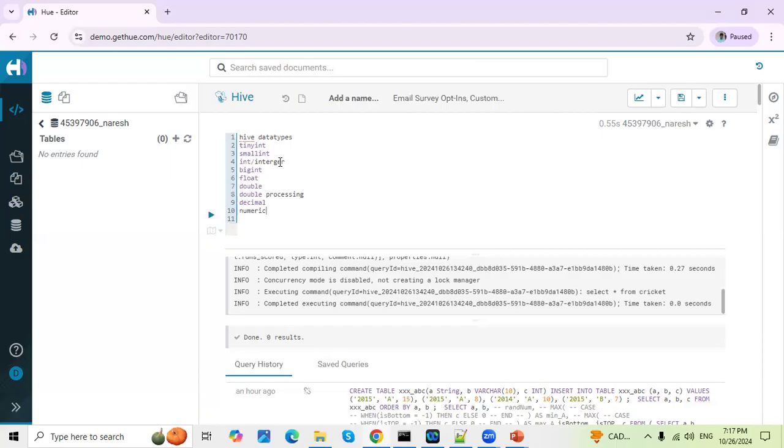Okay, so what is this tiny int? Tiny int is a 1 byte signed type, from -128 to 127. It allocates the memory for this much of data types.